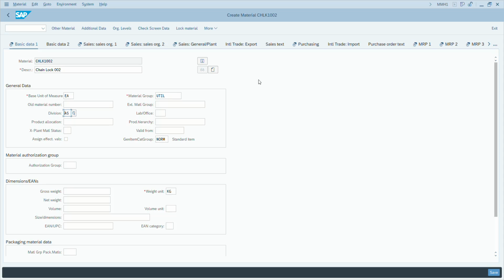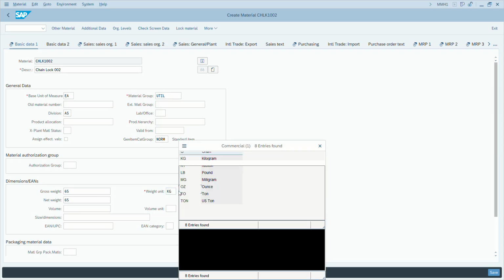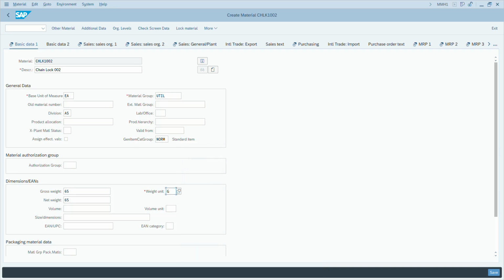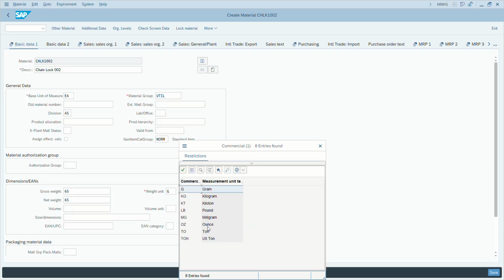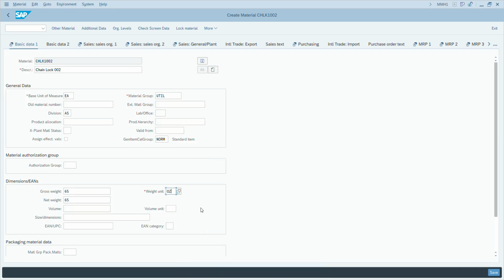And then my weight is 65. And my net weight is 65. And my weight unit is ounces. Oops, that went to G. I want ounces. All right, so now I'm done with basic 1, and when I press enter here, it's going to go right to sales org 1. So I'm going to press enter.